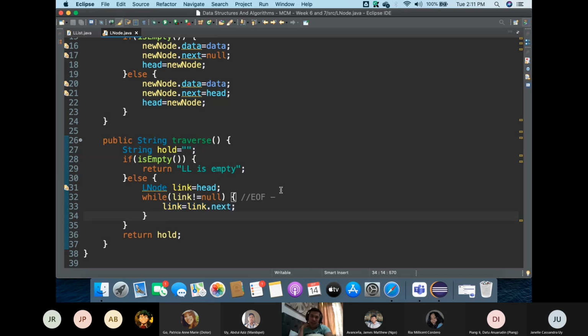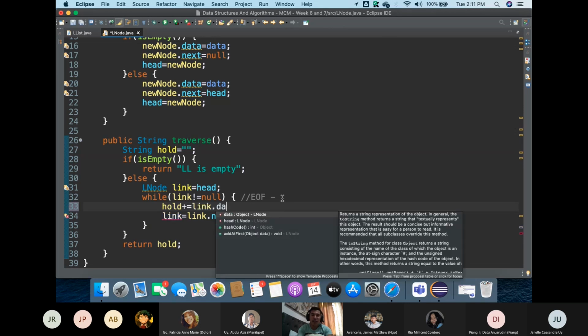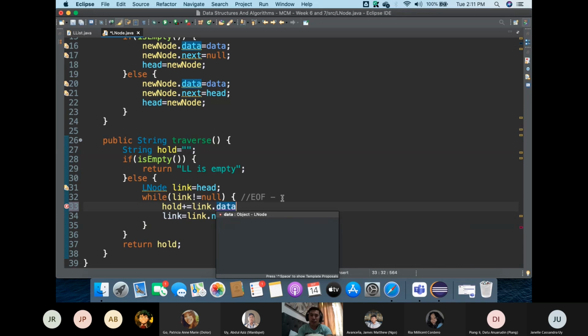So this time we can use a while loop. What we will do is, while it visits the nodes, we capture the values. So for us to capture the values or the data, we'll need to do link.data, okay? And then something like that, okay?